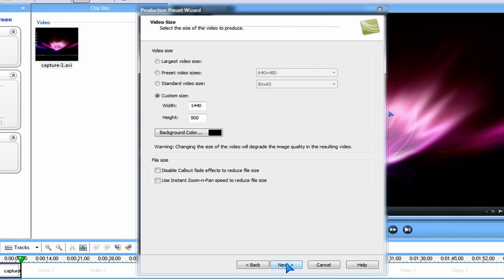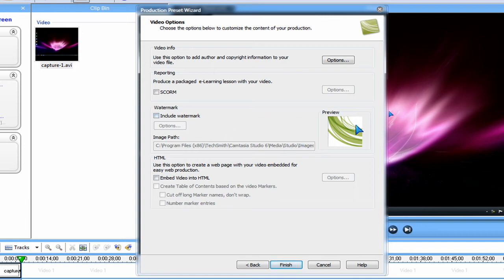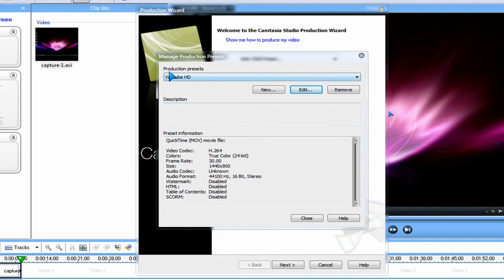Click next. Custom size. Make it your default screen resolution. Don't put 1280 by 720 unless that's your screen resolution. If your screen's resolution is something different, put in your default screen resolution. Then just hit next. You can put a watermark if you want. I'm not going to put a watermark. Just hit finish. Make sure it's like this.